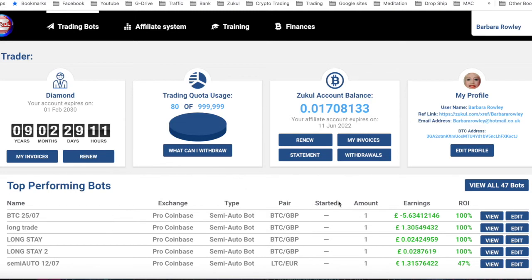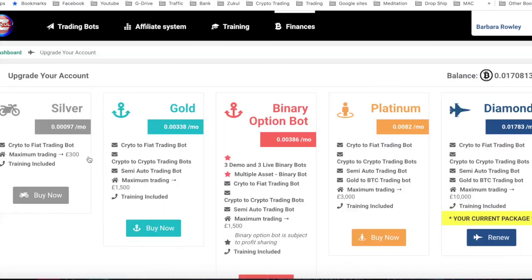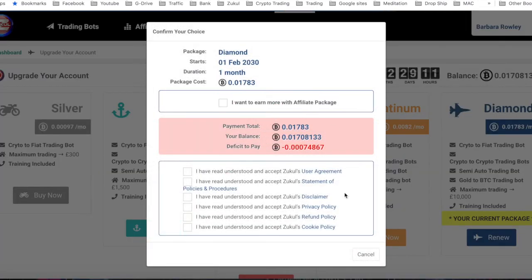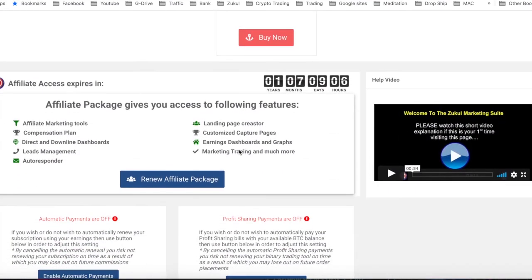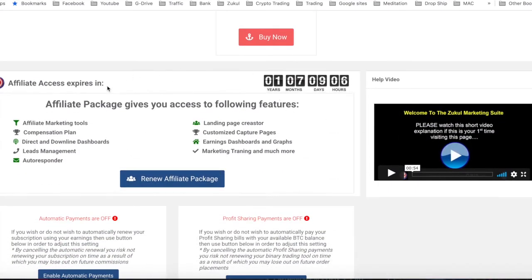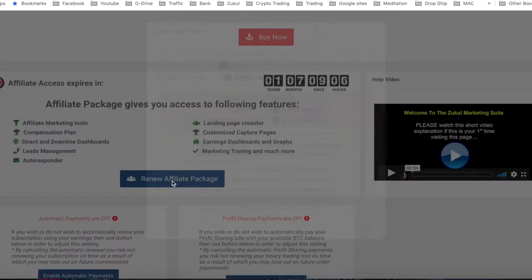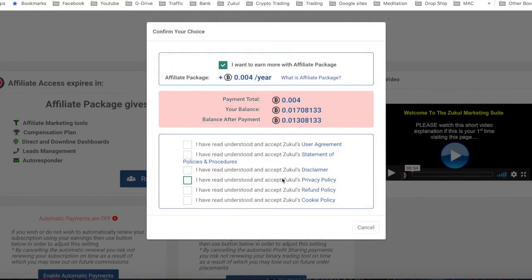Now, there are some trading robots here, but I'm not going to go into the trading robots. What you'll want to do is click on Renew. Because you would have already paid, you'll get this pop-up, and we're going to cancel that. Then we're going to come down the screen here, and you want this affiliate package. Now, I've already got this affiliate package, but the subscription to it is yearly, okay? It's not monthly. So you click on either upgrade or renew. I'm just going to show you what it does if you click on renew. Obviously, you would click on upgrade if you haven't got this.